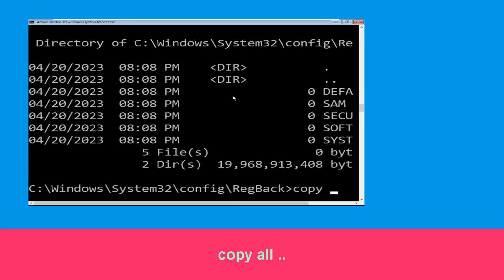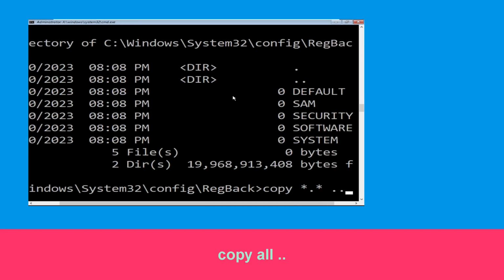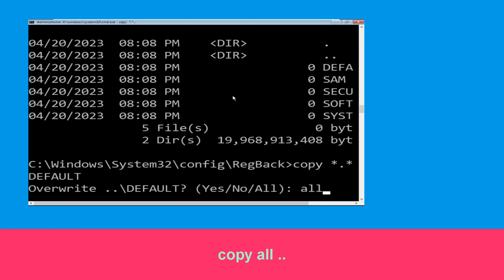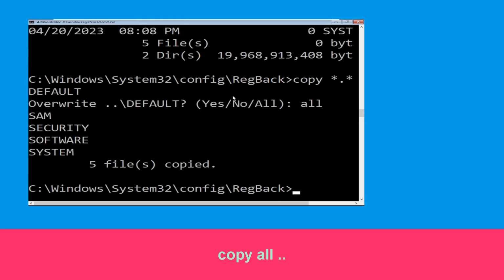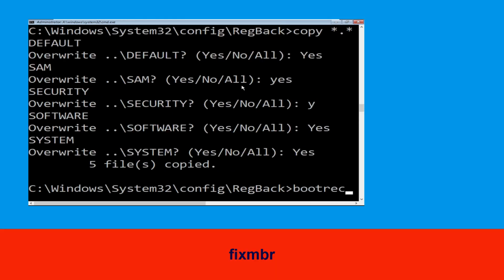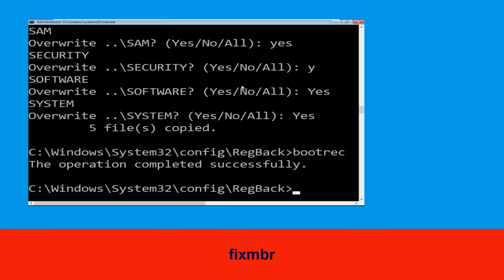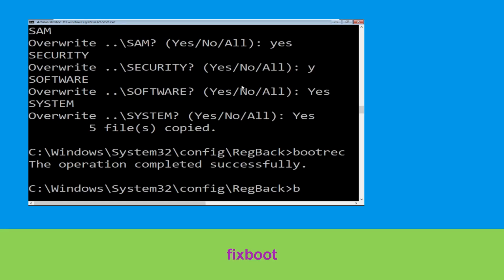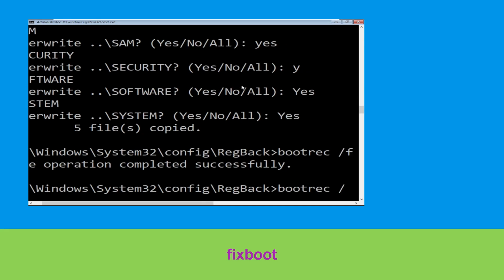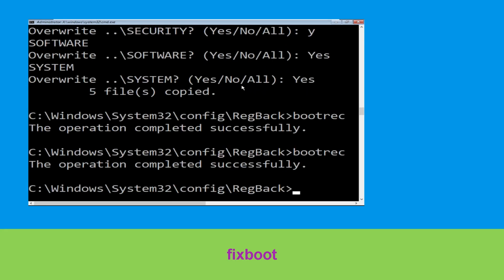Now type copy space *** space ... and hit enter. Then type all and hit enter. Now type bootrec space /fixmbr and simply hit enter. Type bootrec space /fixboot and hit enter.